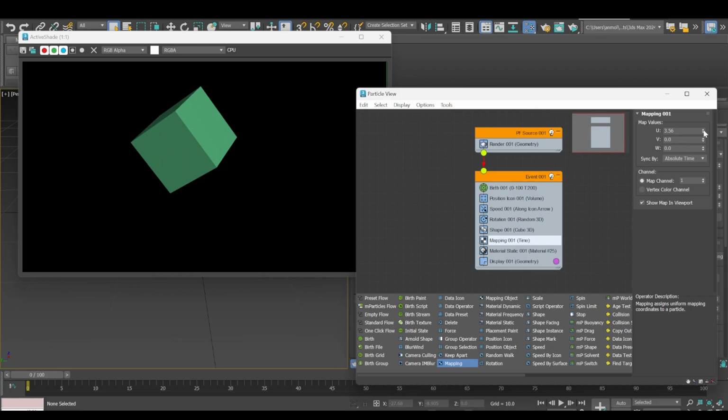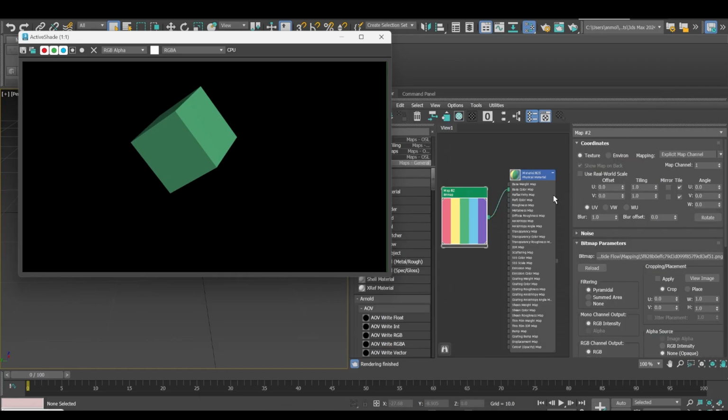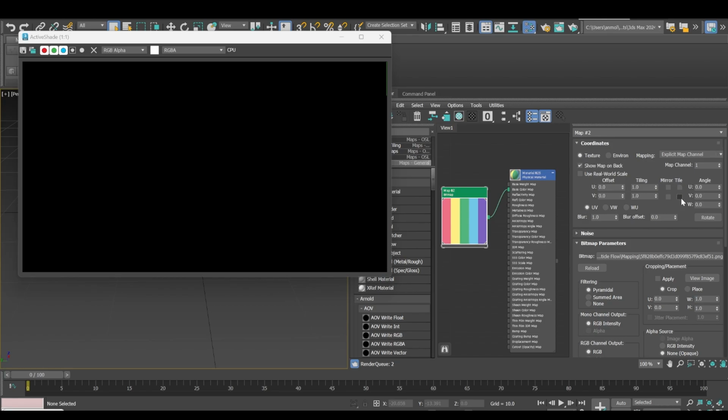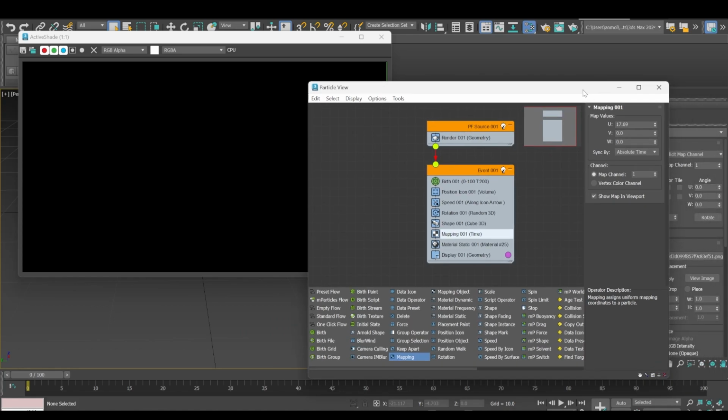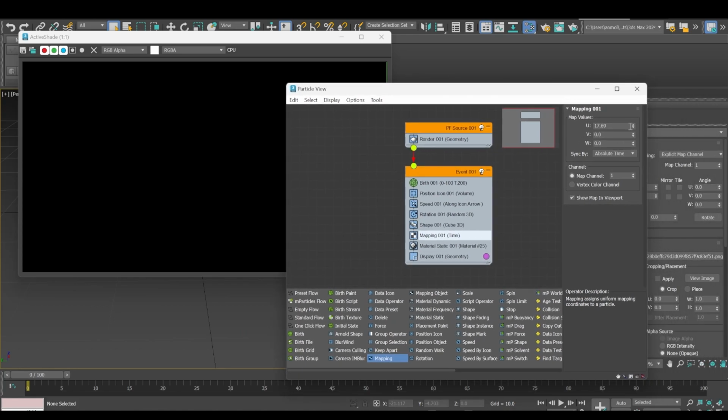When our value gets greater than 1, our color starts to repeat again. That is because our bitmap is set to tiling. If we uncheck the tiling, our particles don't get any color. We will leave the tiling on for now.